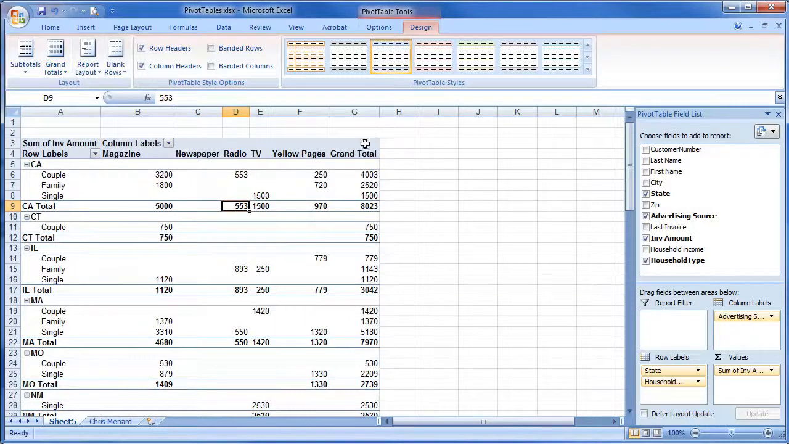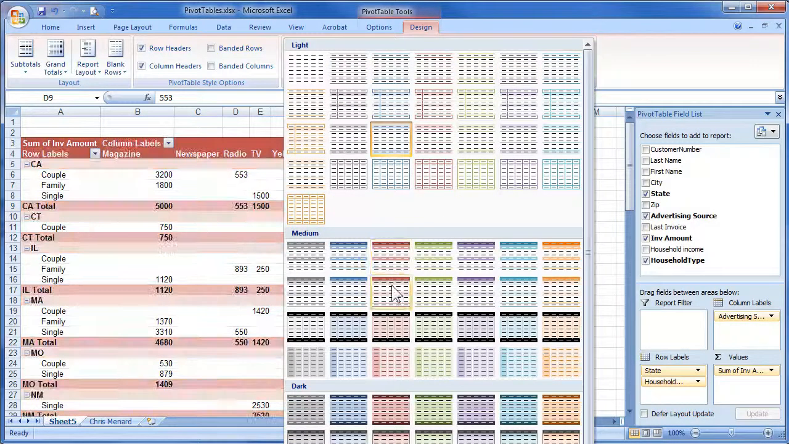You can also change the pivot table styles right here. Live preview works, just mouse over, hit the arrow right here for more. A lot of different styles in here.